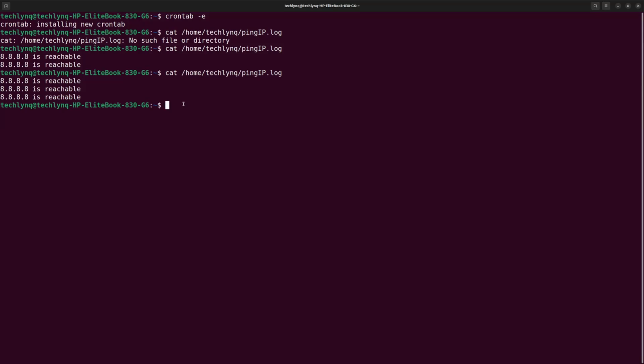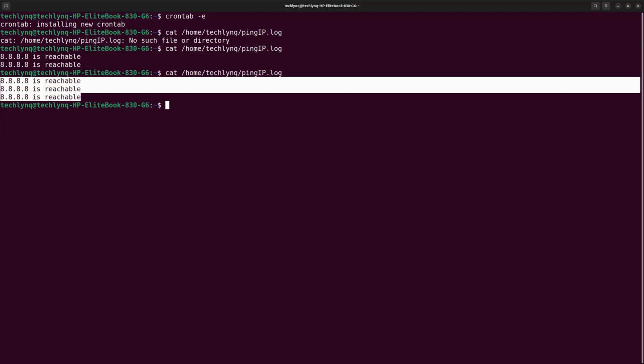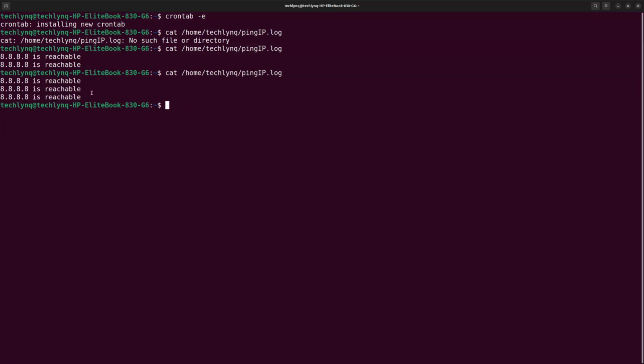There is something that we could do to improve this script. As you can see, we do not know when the script ran. It will be very interesting to see at what time it ran, so it gives us more context during our troubleshooting. To do that, we are going to open our file, pingip.py.